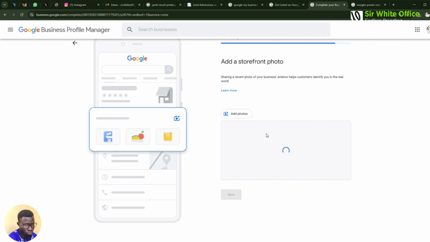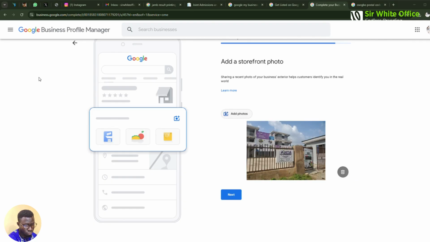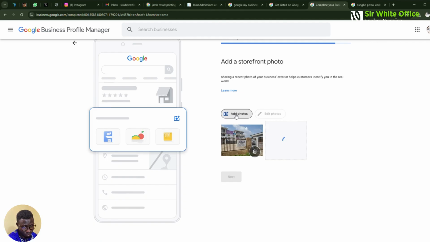So the first one is kind of loading. You can add more to it. Can you see how it's coming out? You can add more to it. So you can add as many as you want for your storefront that people will be able to see even without getting it. They'll be able to know that, okay, this is actually what is happening over here. Now we have this now as our storefront.